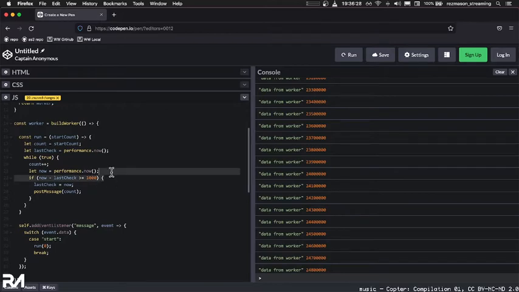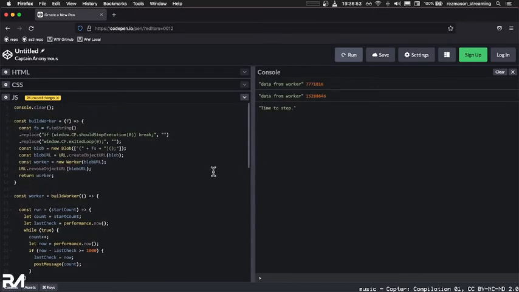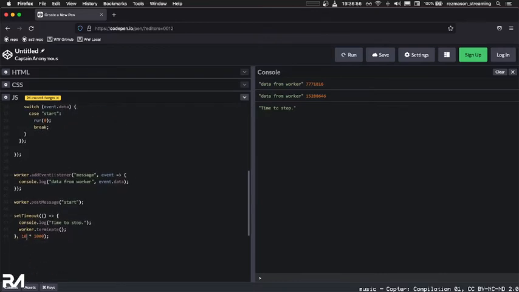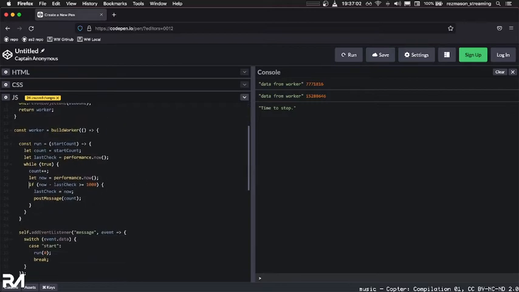So now, once a second, in the worker, we're going to see how high the count has gotten. And this can be a gauge for how many times we can loop in a second in a worker. Look at that. Okay, so I'm going to change this 3 to 10 seconds so we can get 10 values out of this while loop. And I'm going to reset count equals 0 each time. Count is 0. I'm going to get rid of start count.